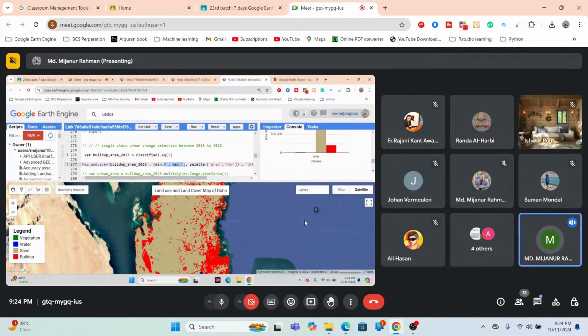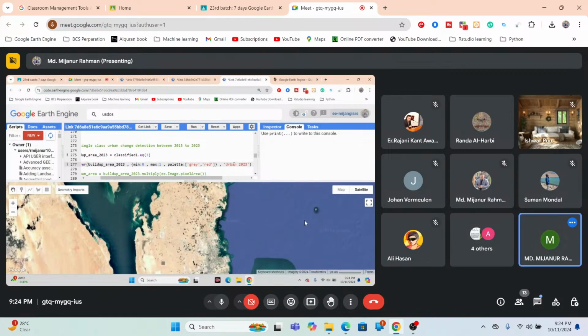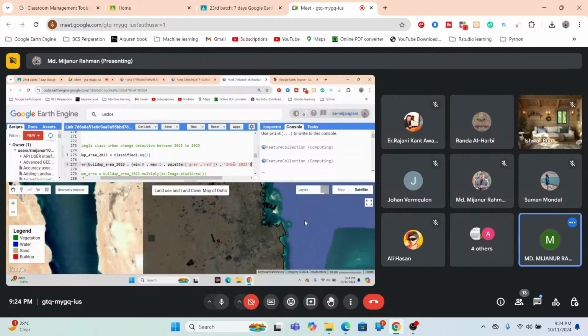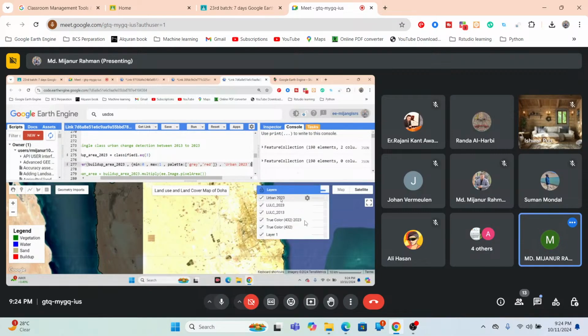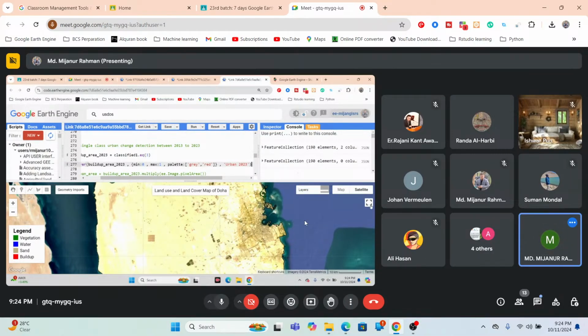So where there is no build up, it shows as a gray color, and where there is build up, it shows as a red color. In this case, I put the gray and red here, and further I want to put the layer name urban 2023. Now if I run the code, it creates the single class map of urban. Then we can get only the urban map 2023. So now it creates urban 2023 here.